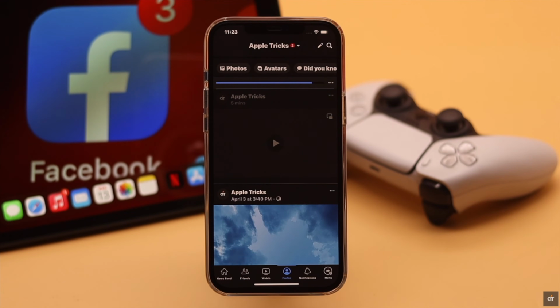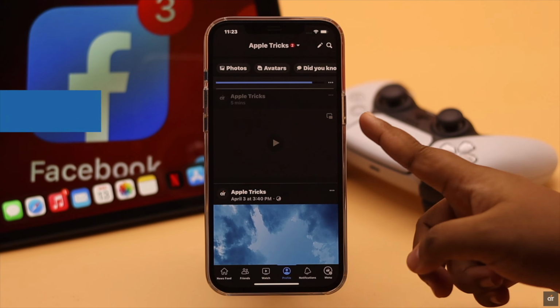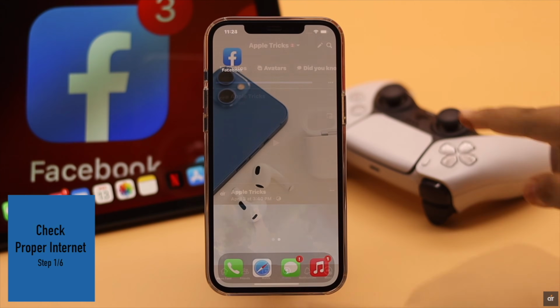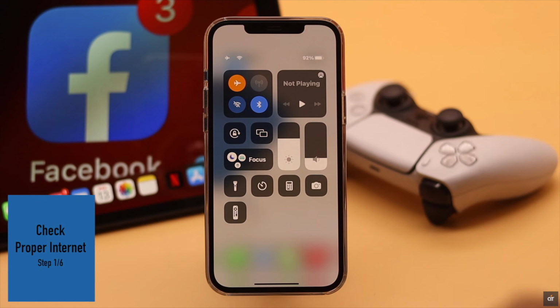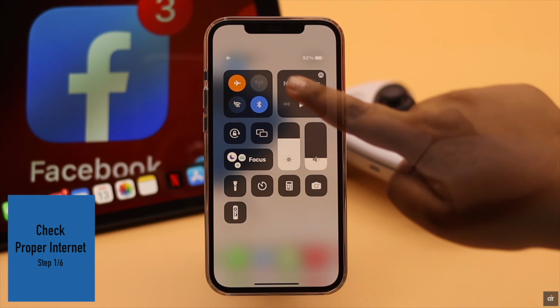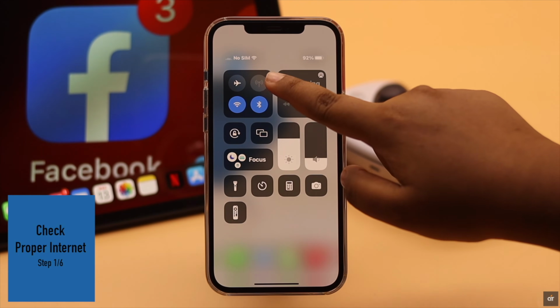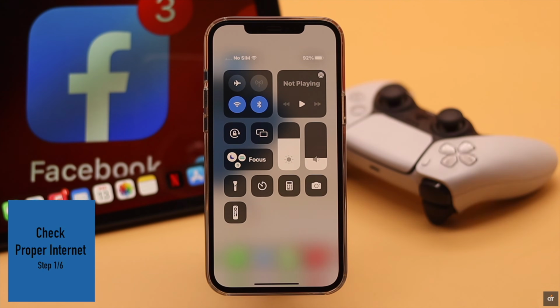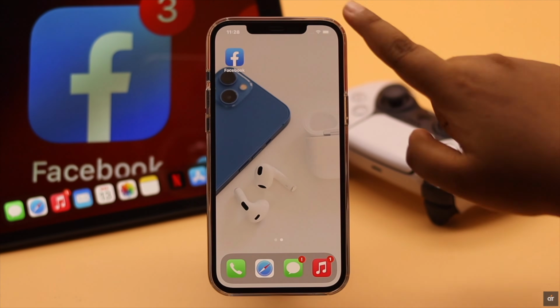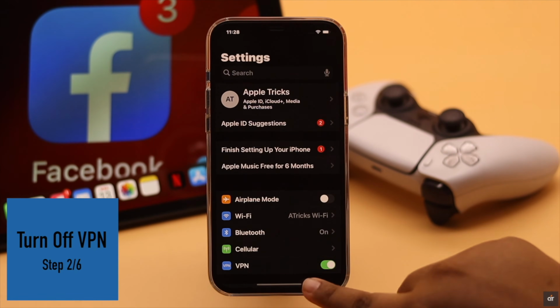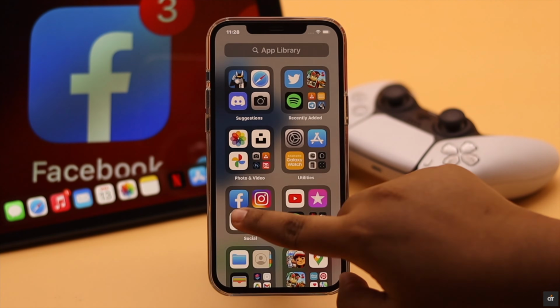Another main reason for not being able to upload videos on Facebook can be insufficient internet. As the video files are quite large, you need a good speed. You can restart your connection by turning on the airplane mode. Wait for 10 to 15 seconds, then turn it off. If possible, you can switch from Wi-Fi to cellular data or vice versa. It can often fix the problem. If you're using a VPN, it can cause problems with video uploading, so you need to turn it off and it will fix your problem.